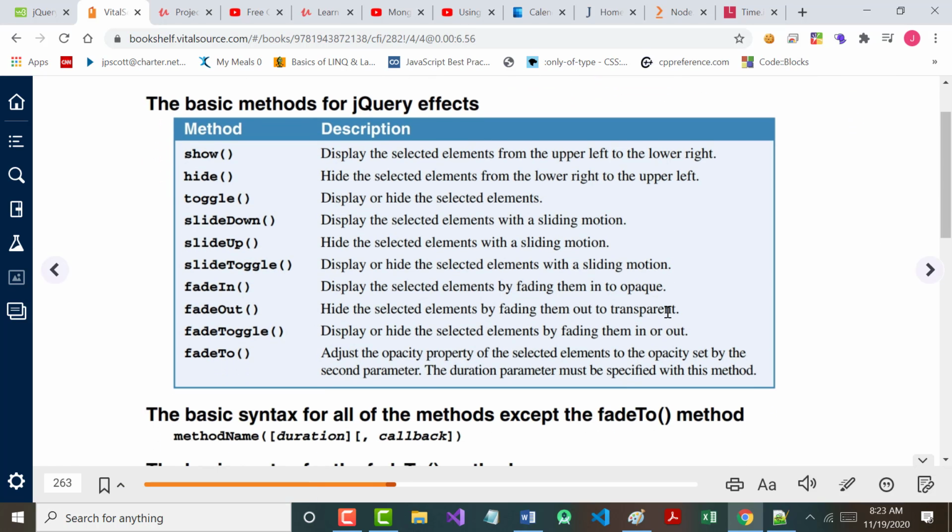So these are the basic methods. Again, not an exhaustive list. Two other sites to look at are jQuery.com, where you go to the API documentation, and jQueryUI.com, which has some of these. All right? I'm not going to read them. We've looked at a couple of these already.